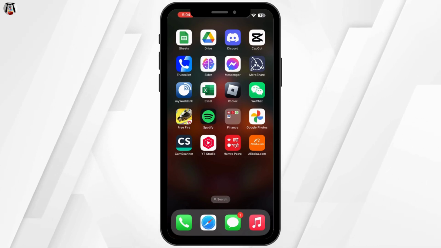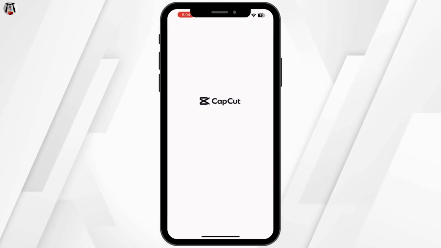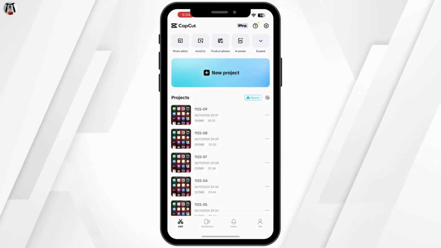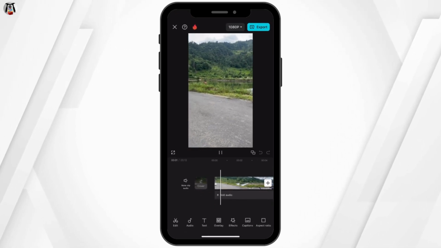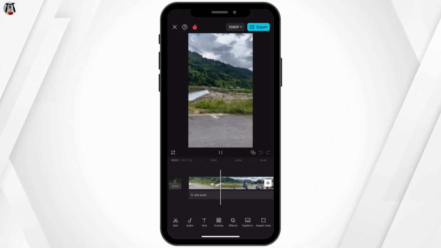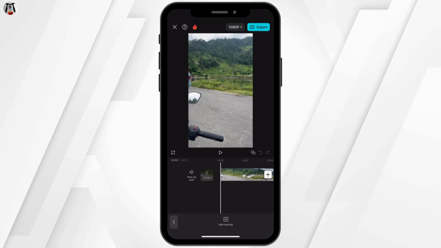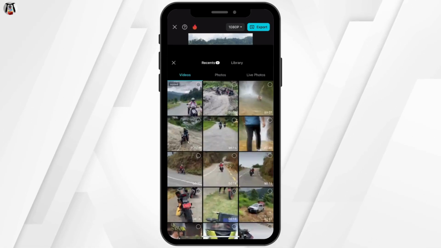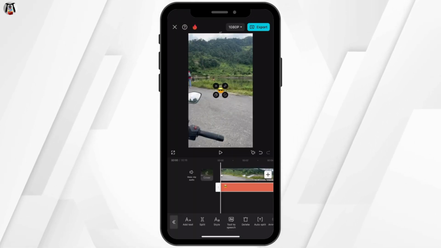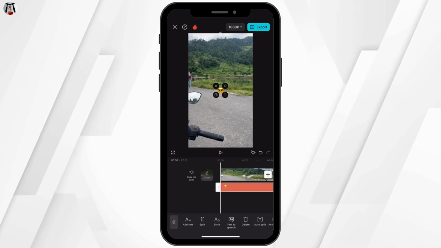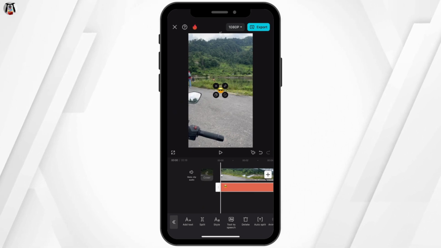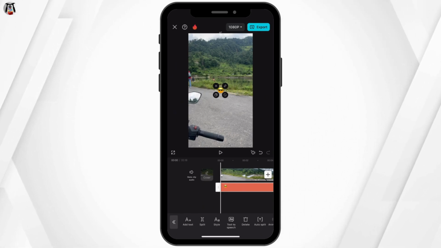So let's get started. First, open CapCut and import your video. Tap on the timeline to get started. Once the video is added, scroll through the tools at the bottom and select Overlay. Then tap on Add Overlay and choose the sticker you want to use. This could be something fun like an emoji or even a custom sticker if you have uploaded one.